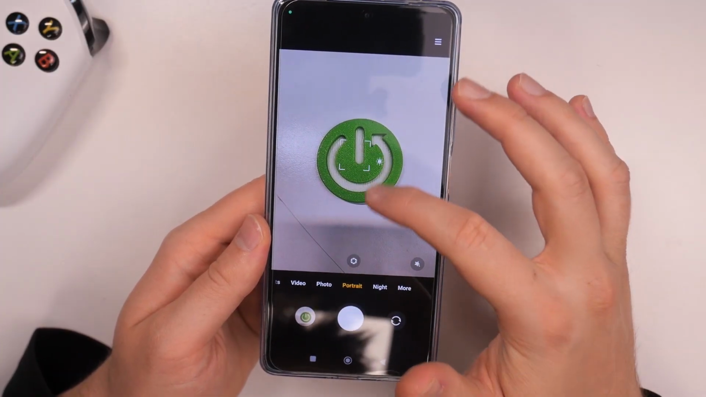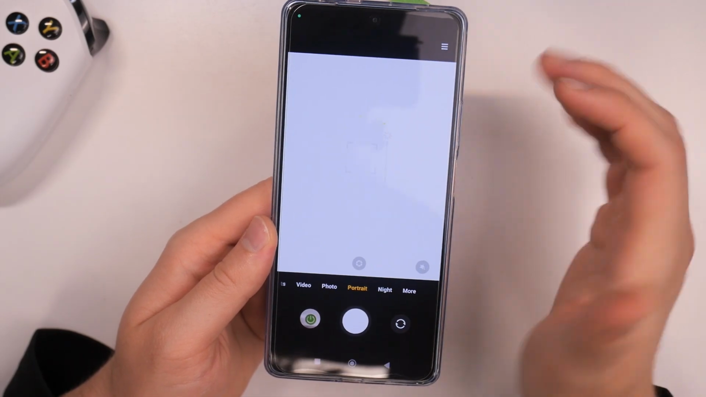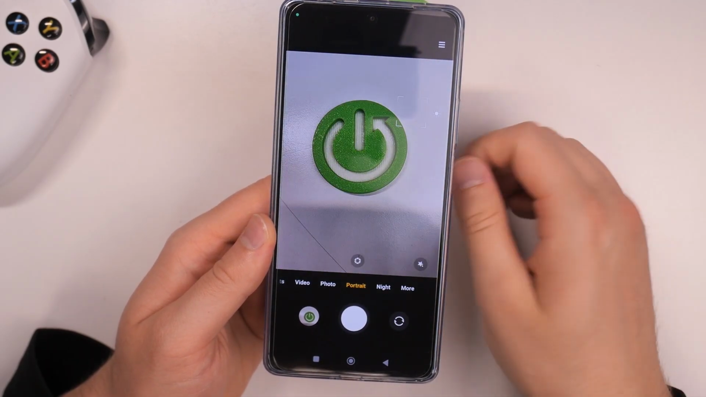Next, when you click on the screen, you are also able to decrease or increase the brightness level manually. To do this automatically, just click on the screen once.